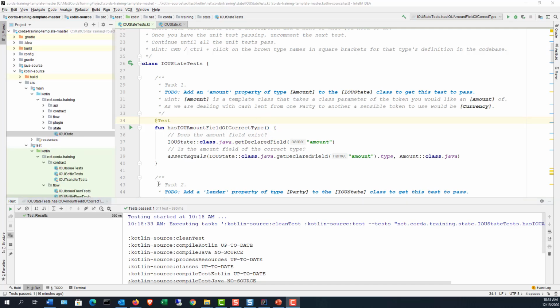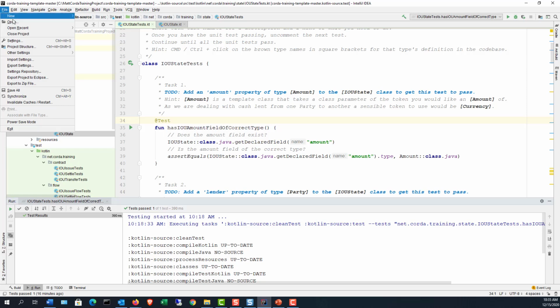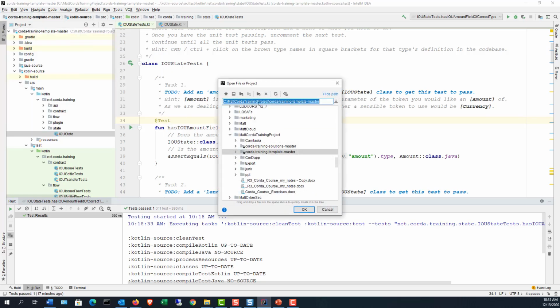Now that we got our first test to pass, let's make that comparison to the solution. What we're going to do is simply load the solution project, so you don't have to go back and forth between every single task. Compare it as you feel comfortable. But we'll make a comparison of the first task just for this example. So we'll say File, Open, and then navigate to Corda Training Solutions Master Project and click OK.